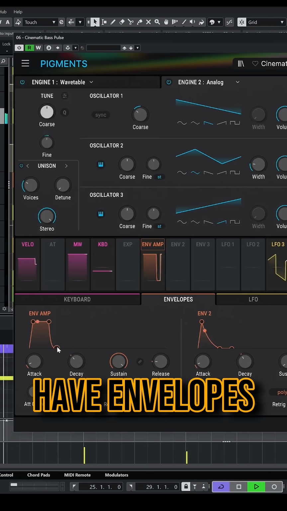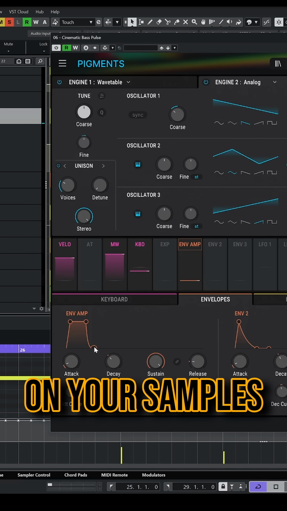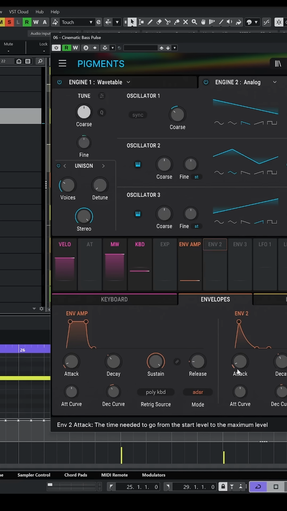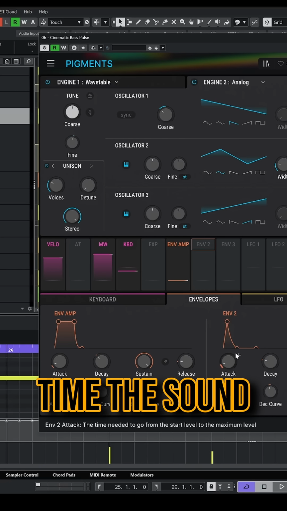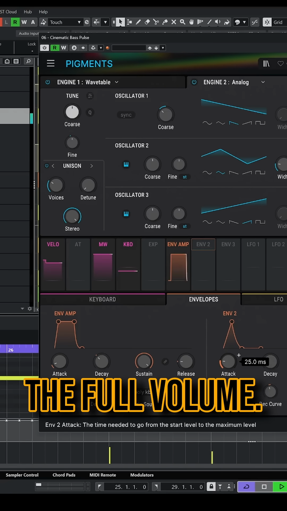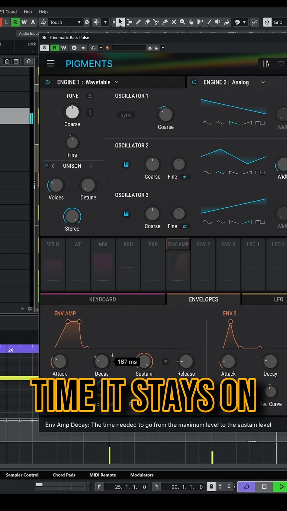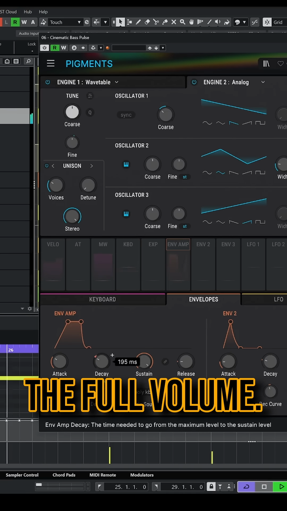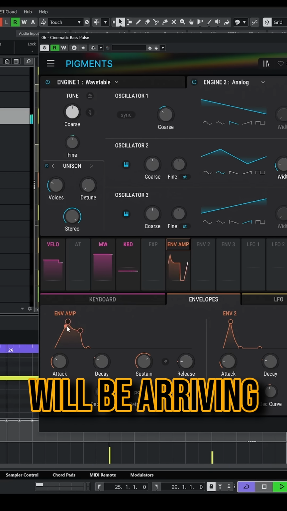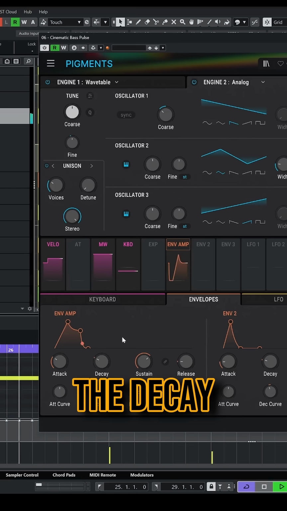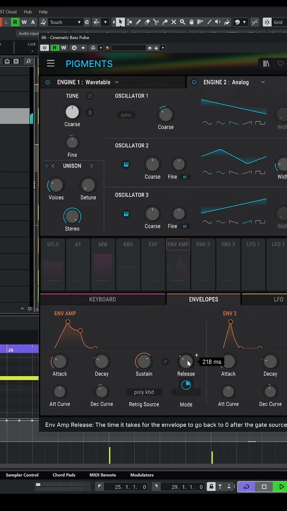And then you also have envelopes, and envelopes are like the controls on your samples: the attack, the decay, sustain, and the release. The attack is the time the sound needs to get to the full volume. The decay is the time it stays on the full volume. Sustain is the amount of the volume it will arrive at after the decay, and the release is just the time it takes to fall off to zero volume again.